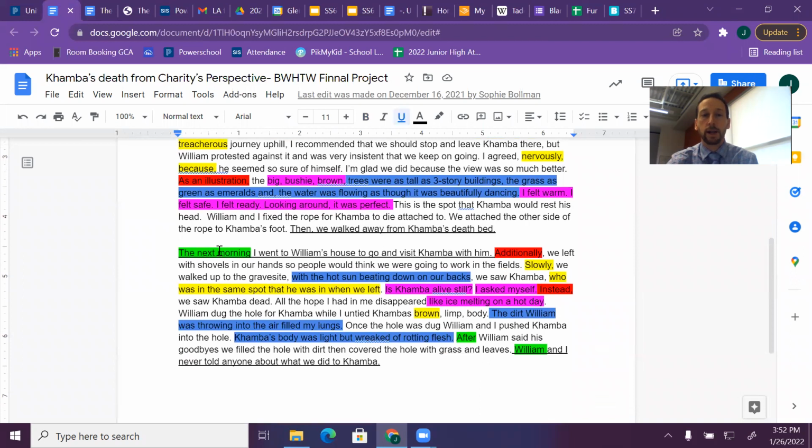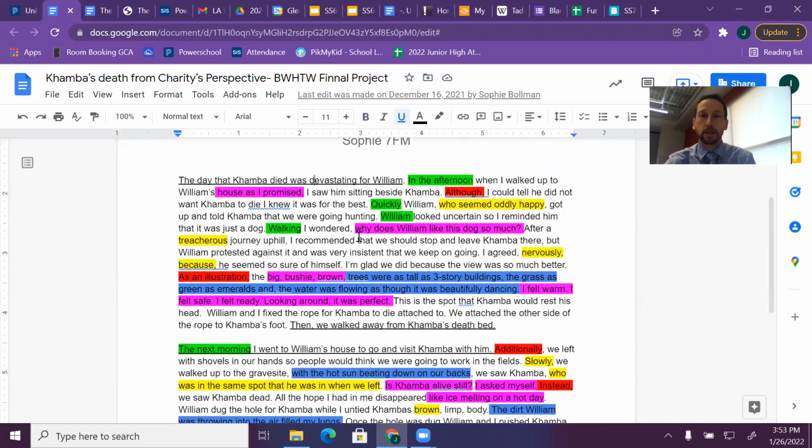Here's another example. You can see, the next morning I went to William's house to go and visit Kamba with him. So it tells you exactly what the paragraph is about, them visiting Kamba the next day. And then the summary sentence is the same. William and I never told anyone about what we did to Kamba. Okay, so it's about what they did to Kamba. So that's the topic and summary sentences.